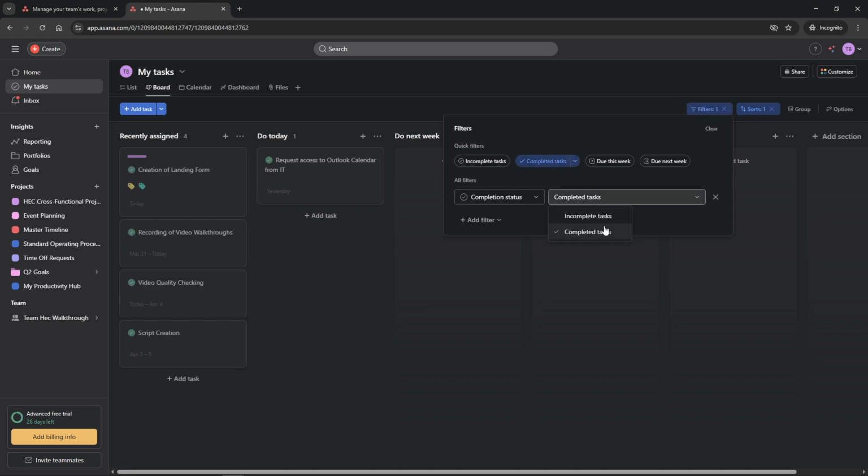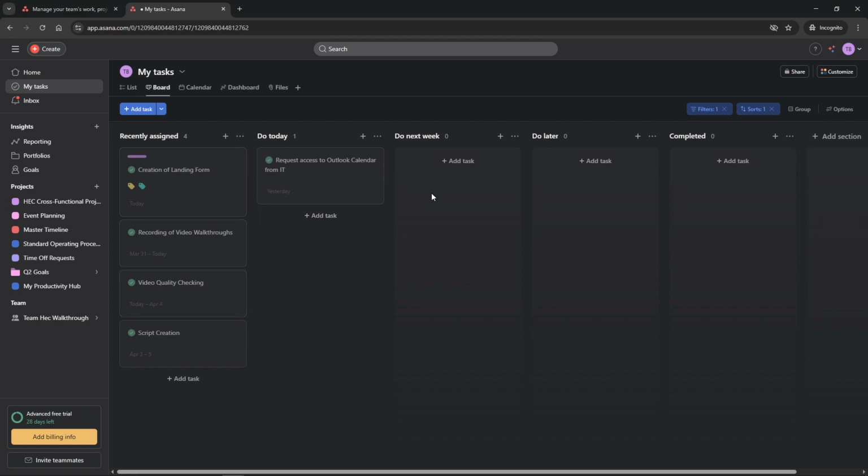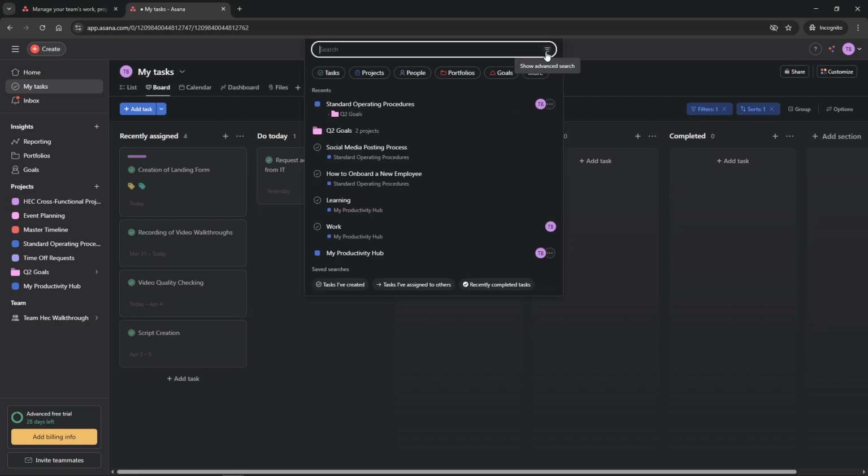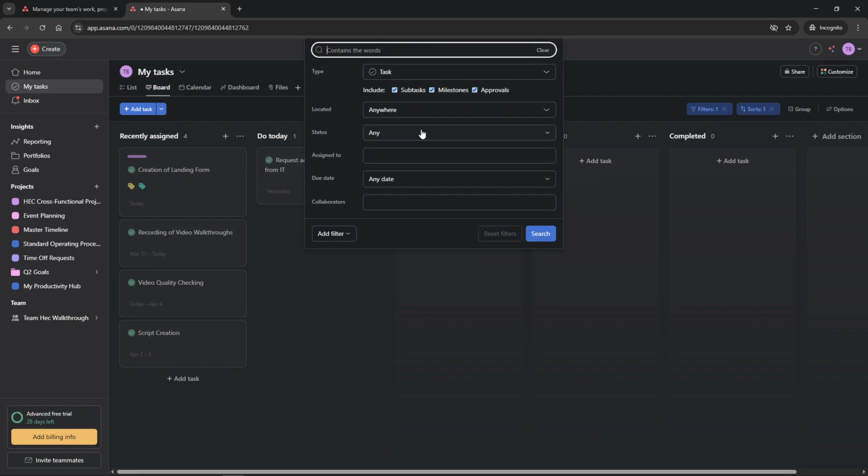Another powerful way to view your completed tasks in Asana is by utilizing the search feature. At the top of your Asana dashboard, you'll see a search bar. Click on it and you'll notice an option for advanced search. This feature offers more detailed filtering, perfect for narrowing down to specific tasks.